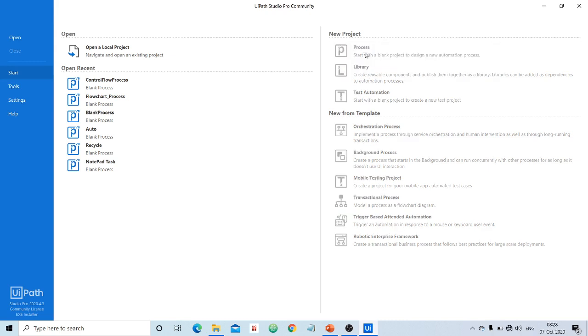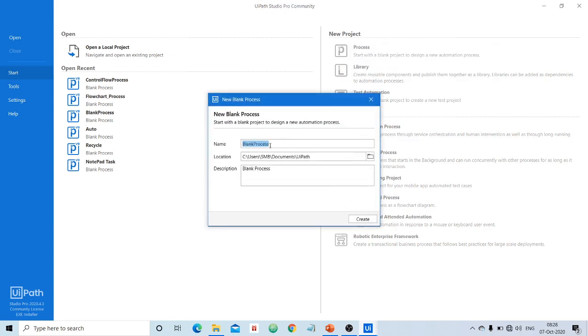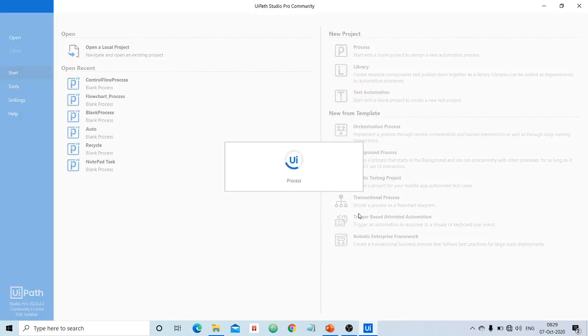Now I will start with a new process or project, and I will give the name as flowchart sequence. And as usual, you can specify the location wherever you want to store your projects. Create it. Now the tool is creating the required files.